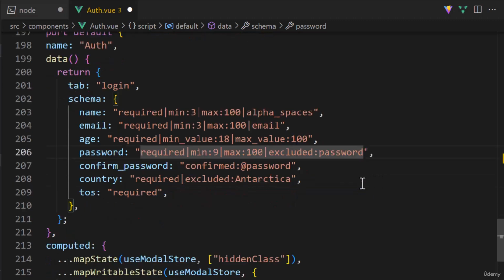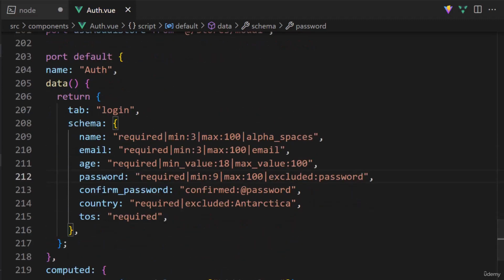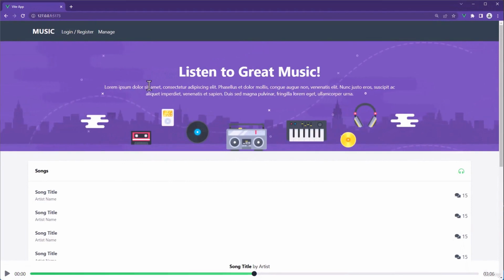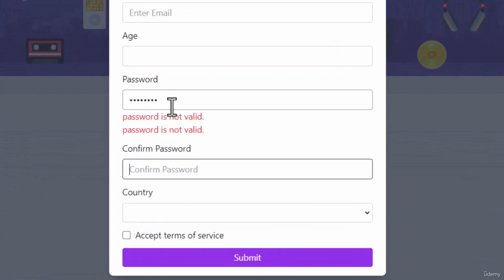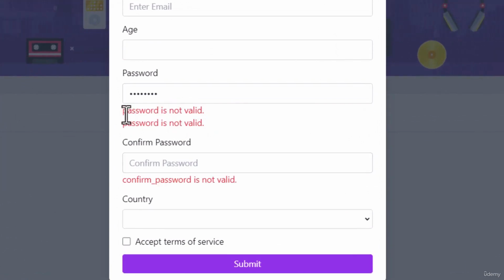We're finished. Save your changes and refresh the page. I'm going to type password into the password field. This input will cause the minimum and excluded rules to break. The messages are the same because vValidate uses the same message for every rule. As long as you see multiple error messages, then you're good to go. We'll continue optimizing the form in the next lecture.